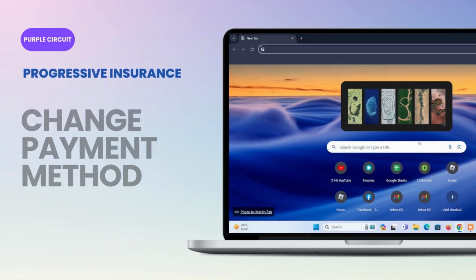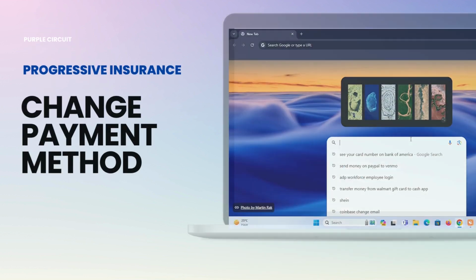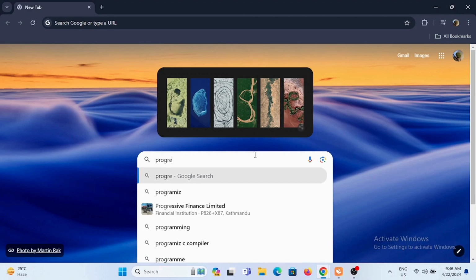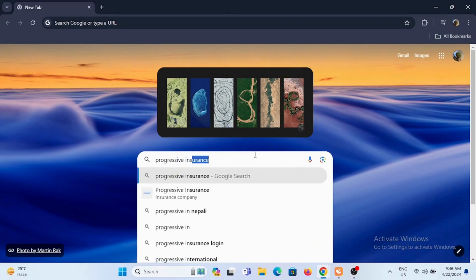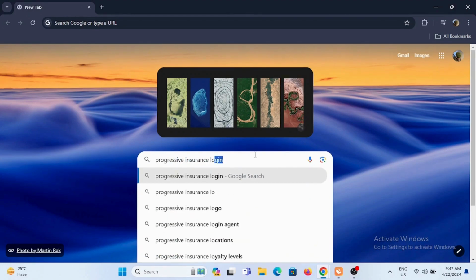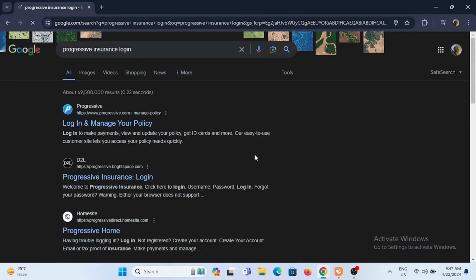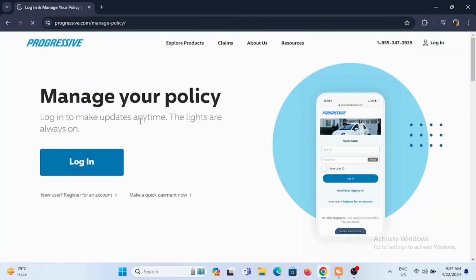How to change your payment method in Progressive Insurance. Starting off, launch your preferred browser on your device and search for Progressive Insurance login and give it a search. You have to select the first option, that is, login and manage your policy from Progressive.